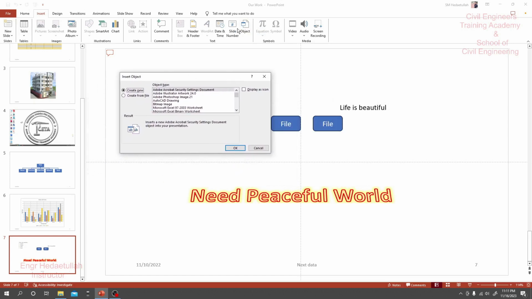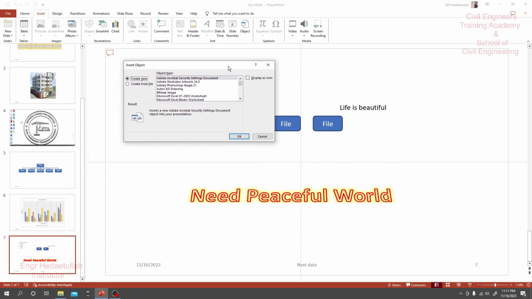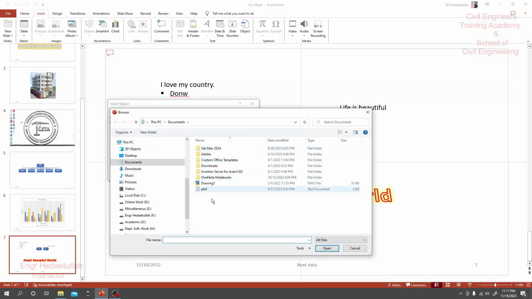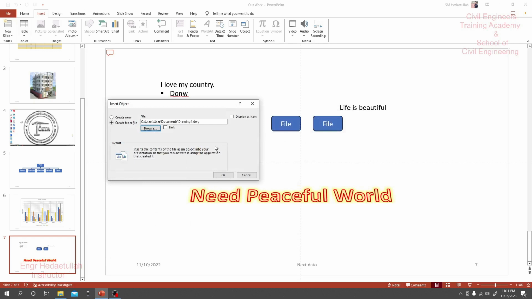How does this option work? If you want to show some software as a clicking point here, at the time of your presentation you can show the data from your work. Suppose I have an Adobe Acrobat file, and I want to take it into the browser. Suppose I have a drawing file, and I want to display an icon.